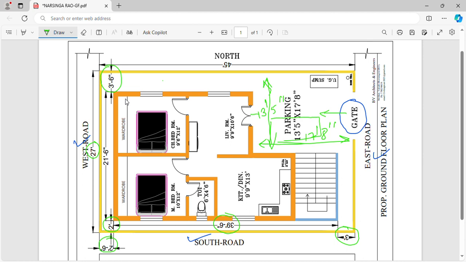Next, coming to the main living room, the dimensions are 9 feet 9 inches in this way and 10 feet 6 inches in this length. This is a comfortable size, or we can say minimum size. It's not of big size.